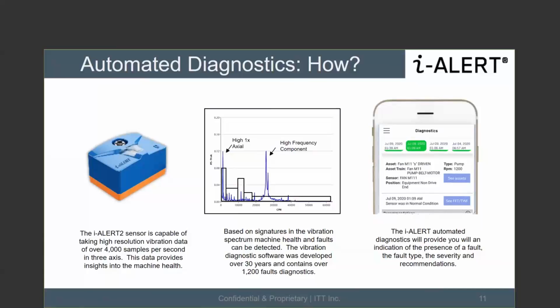You send it through a rules engine, which was developed over 30 years and contains over 1,200 different fault variations. At the end of the day, we'll give you an idea right on your mobile app, right on your AI platform, of what you need to do. Is it a misalignment? Is it a cavitation? Is it some kind of bearing issue? Those are the things I would like to know right away, and that's where the diagnostics come into play. This is not something developed over a couple of years. It has been developed for a long time, by a lot of people who have been in the industry for a long time as well.